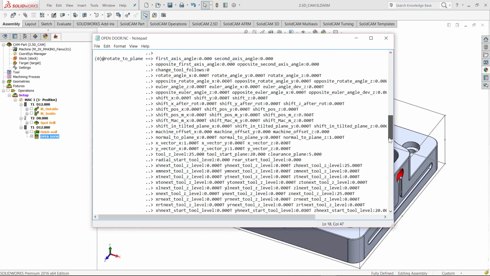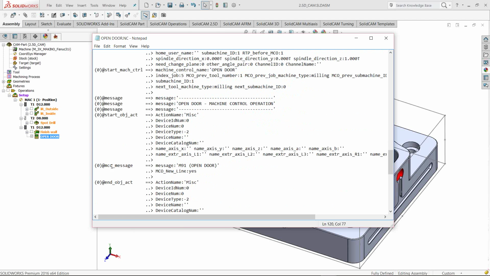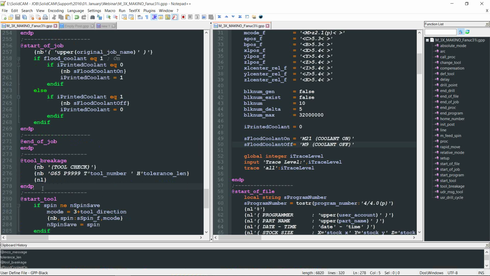Let's go there. So we have start machine control. Here are some of the variables that really are not very important for us. But what we have here is the MCO message, right? And then we have the message to print, and here it is. This is exactly what I put inside my MCO. So let's use this procedure and implement it inside our post. Pretty easy. Just below this tool breakage, I will create this, right?